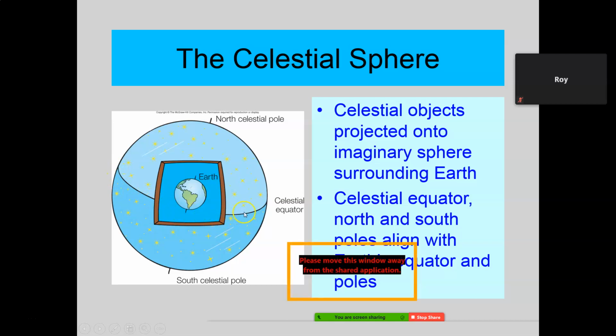The celestial equator. And that's what this line here is. That would be a projection of our equator out onto that celestial sphere which is surrounding the Earth. Now, just as we have a North Pole up here, you'd have a celestial North Pole right above it. We have a South Pole down here, and you would have a celestial South Pole right below it.